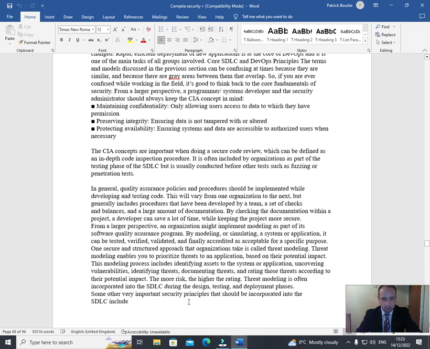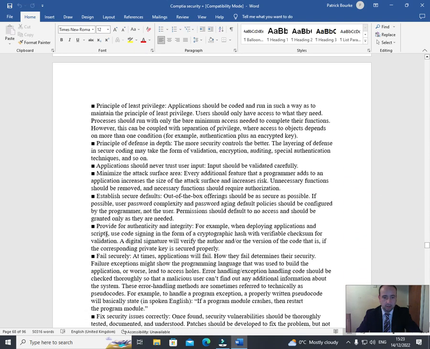Some other very important security principles that should be incorporated into SDLC include the principle of least privilege. Applications should be coded and run in such a way as to maintain the principle of least privilege. Users should only have access to what they need. Processes should run with only the bare minimum access needed to complete their functions. However, this can be coupled with separation of privilege, where access to objects depends on more than one condition, for example, authentication plus an encrypted key.